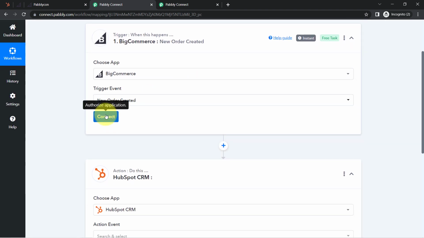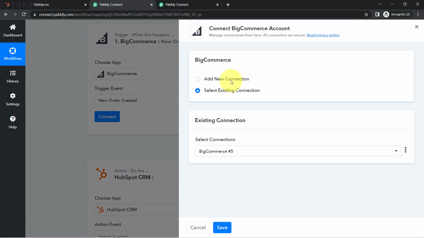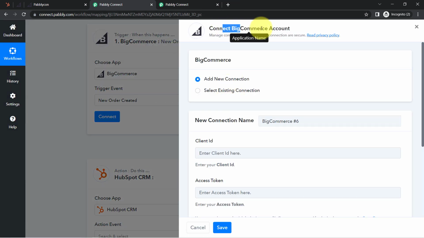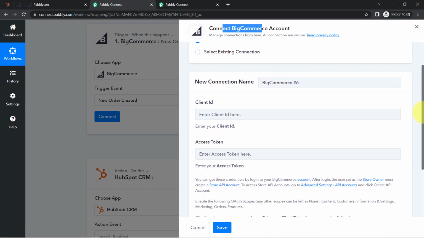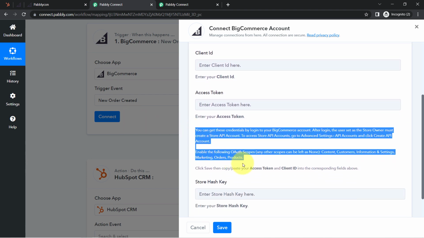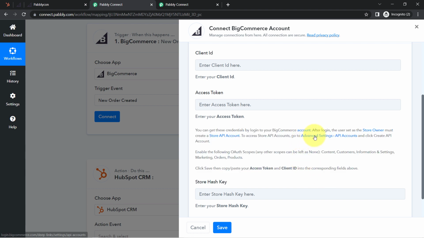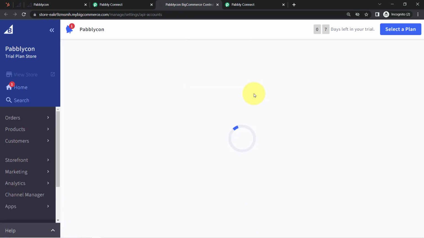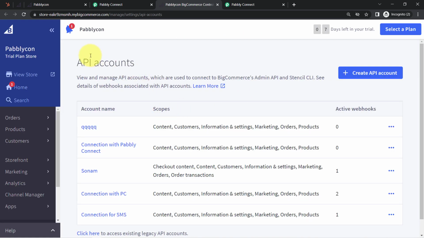Now simply click on the connect button, click on add new connection, and for the connection it is asking for the client ID, the access token, and the store hash key. You will have to read the instructions for this particular information. So directly click on this hyperlink, and now I'll have to log in first, and this is how I will get the details. Well, it has taken me to that specific page without login.